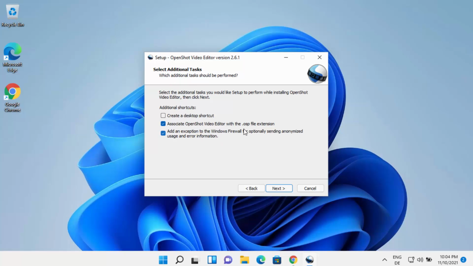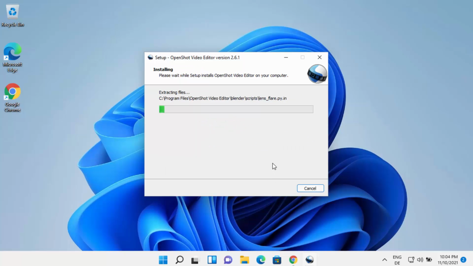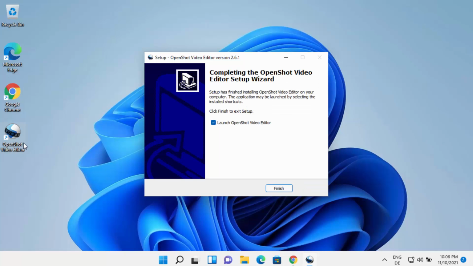And here you can see select additional tasks. So generally I leave everything as default. I also check this checkbox which says create a desktop shortcut, which is going to create a desktop shortcut on your Windows 11 desktop. So you can open this from the desktop. Click on next now and then click on install, which is going to start the installation of OpenShot video editor. So now I just need to wait for this process to reach the end. And now I can see that this desktop icon has been created for me and the setup has been finished.